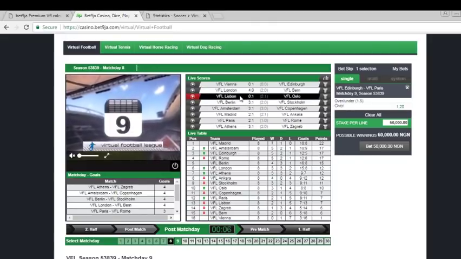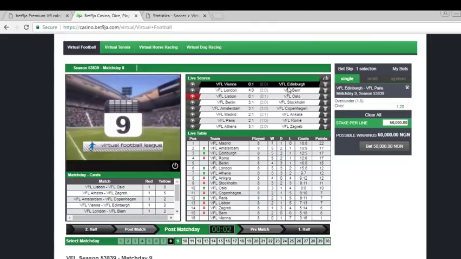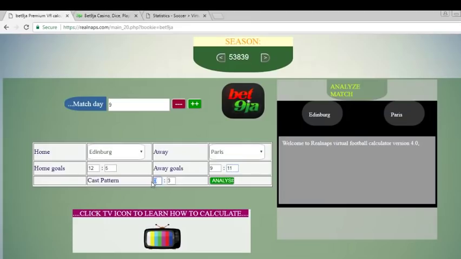Now, what did they play? In their last match, Edinburgh played 0-1, which is under 3.5. Paris played 2-1, which is under 3.5. So under 3.5 plus under 3.5, which is 4-4. Now, let us click on Analyze Match. Analyze Match will tell us what to do. Analyze Match says bet over 1.5.